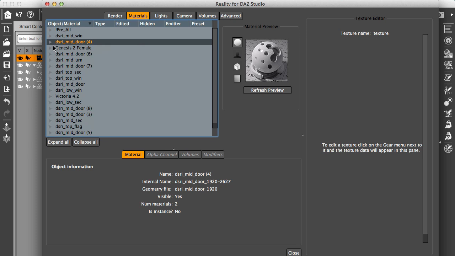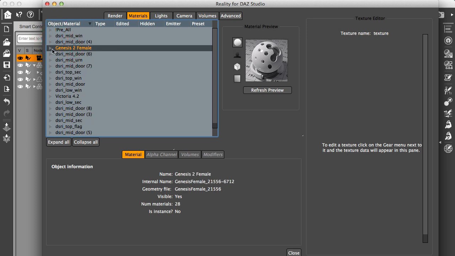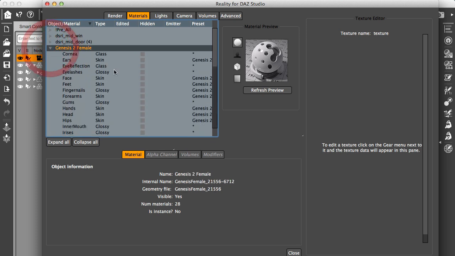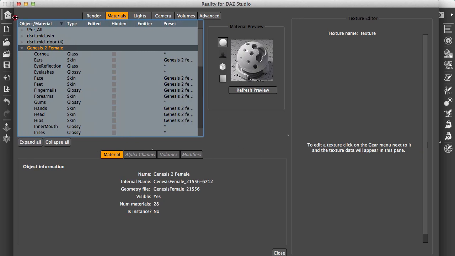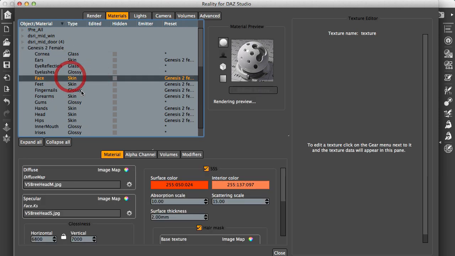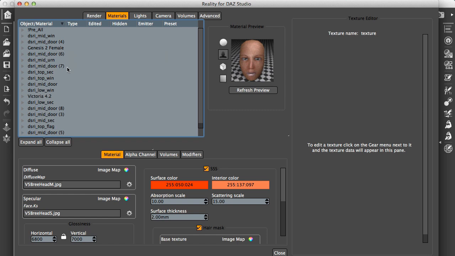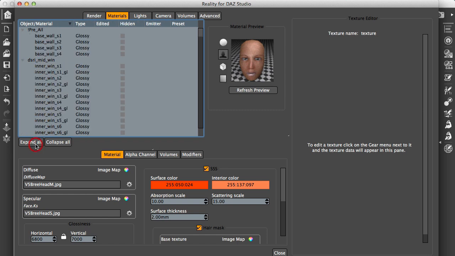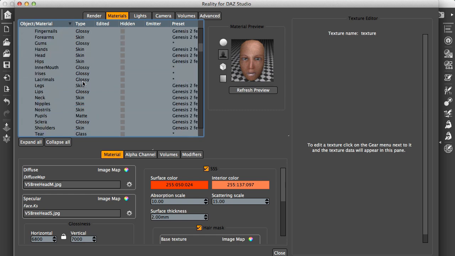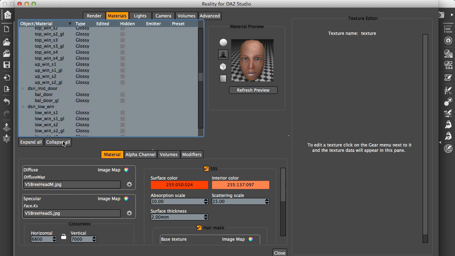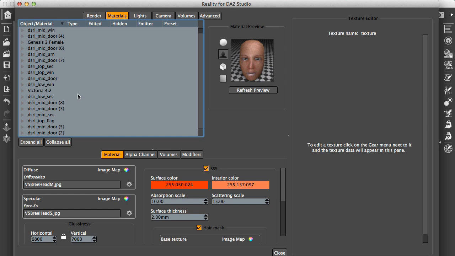Instead, if I want to focus on the Genesis figures in this scene, I can simply open that group and then work on the materials for the face, for the body, etc., without having to try to find those materials in a very long flat list. But in case you do want to see all the materials at the same time, there is an expand all button that conveniently expands everything, and a collapse all that does the opposite function.